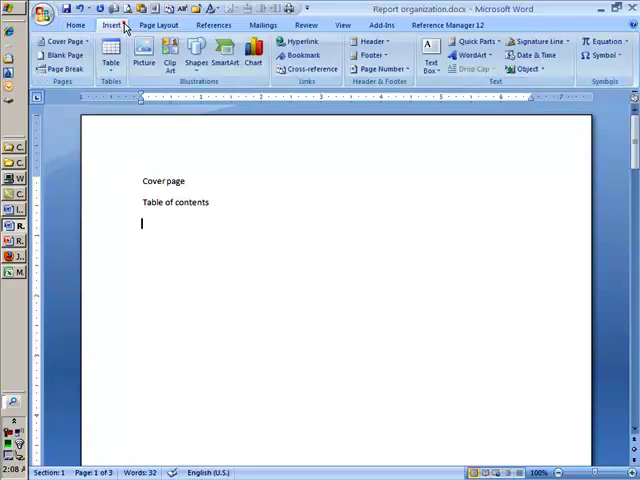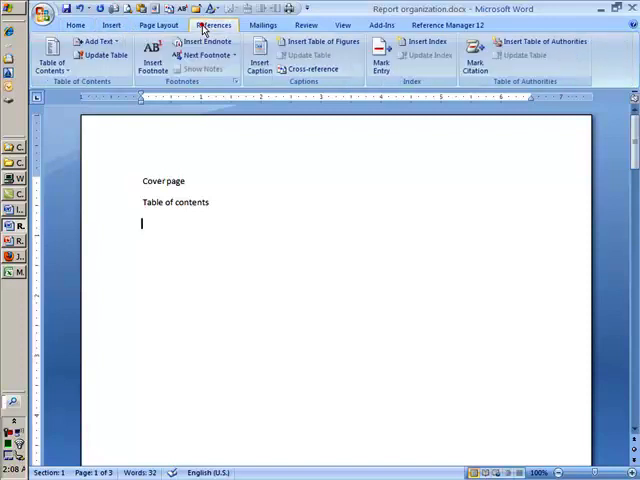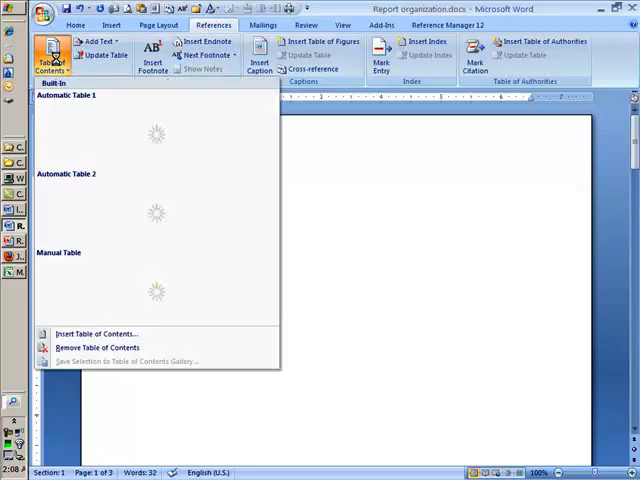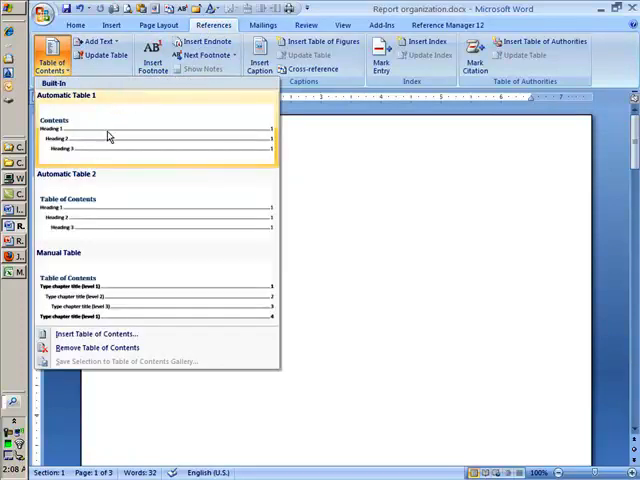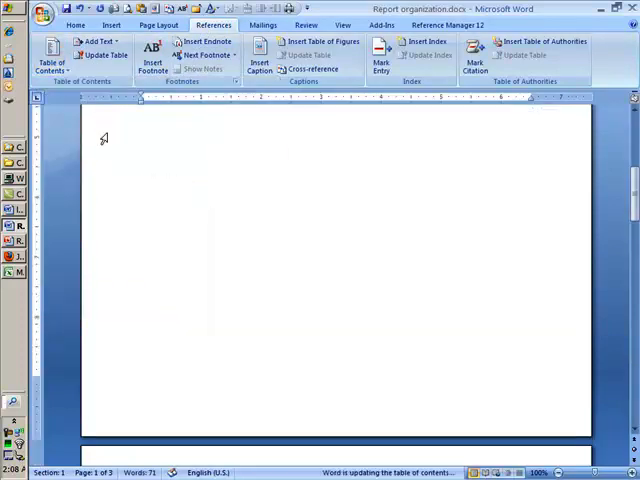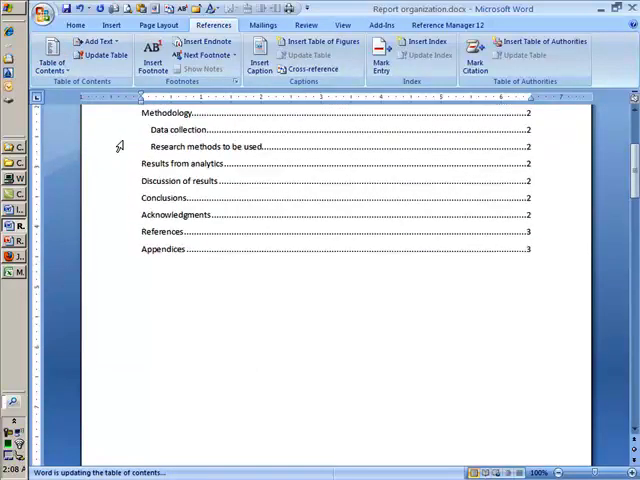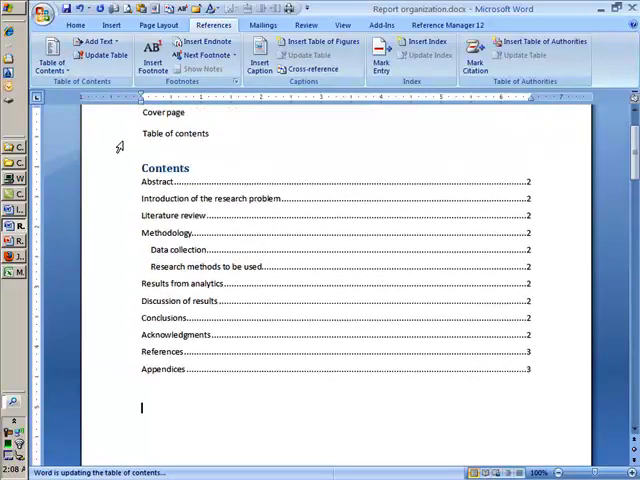You can use one of these options, and I'm clicking on table of contents, and I'm selecting this one option, and there you go. Here it is, a complete table of contents generated for you.